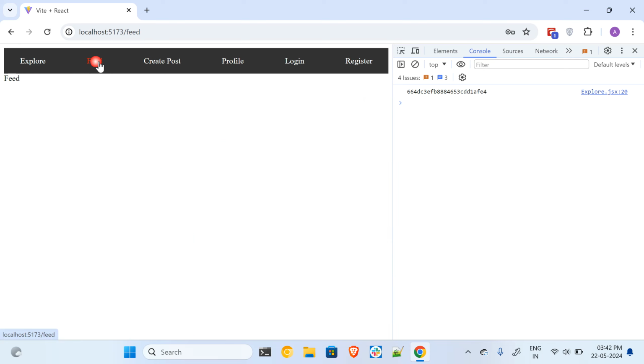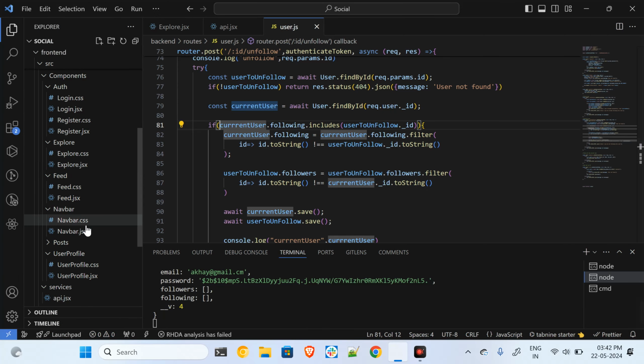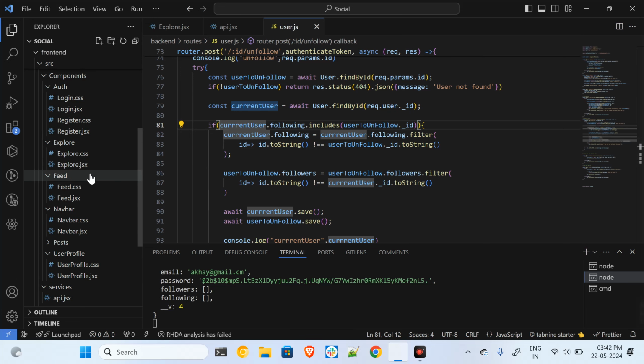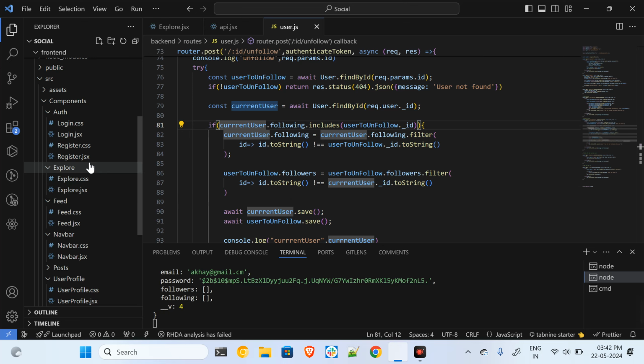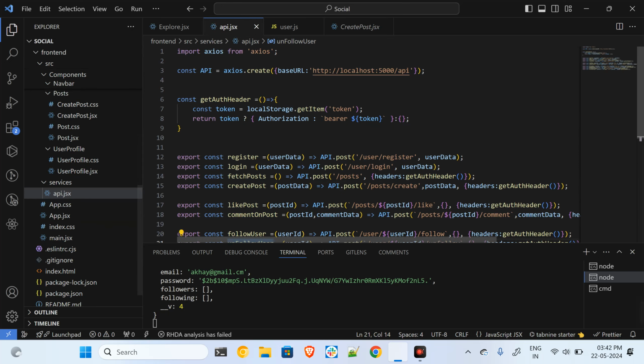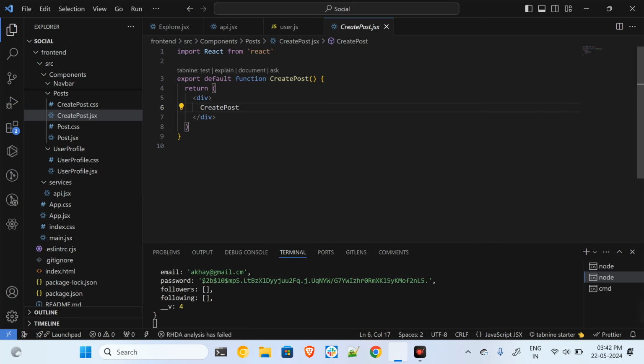And next we will have the feed and the create post and the profile. So let's just go and click on the create post. I will show you how to create post over here. So first of all, when it comes to creating the post, where is my create post? Create post page over here, and inside of this create post, I have to import this service, which is create post.